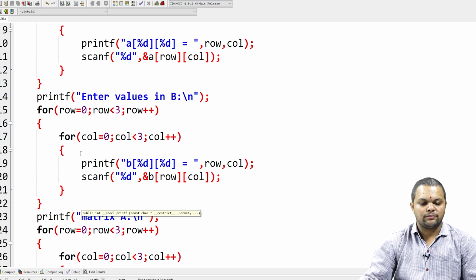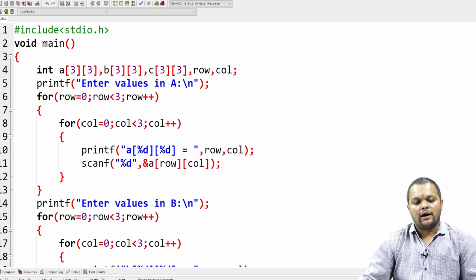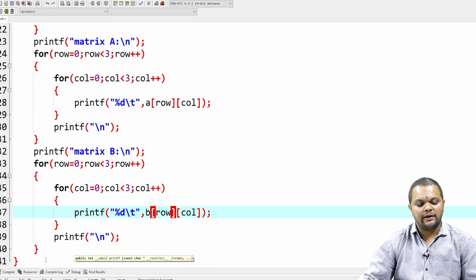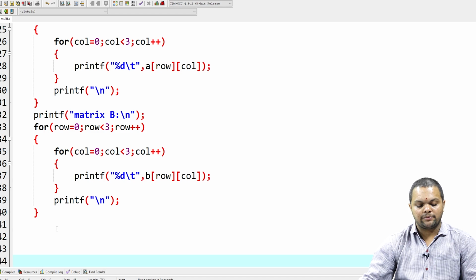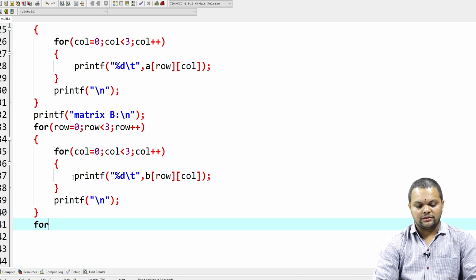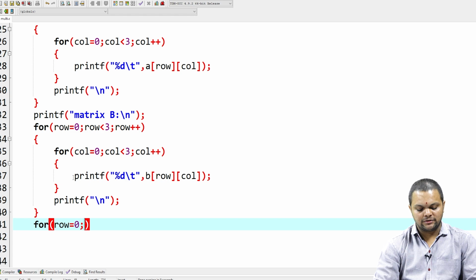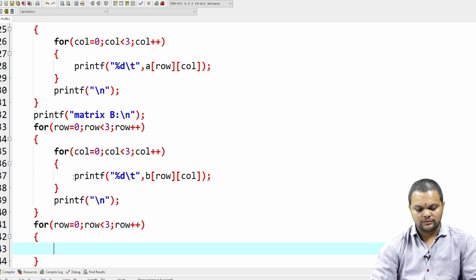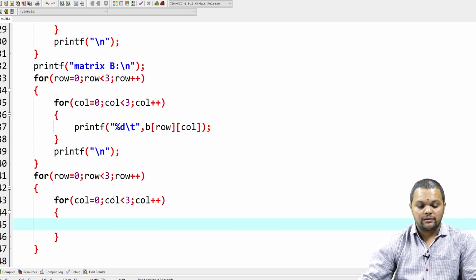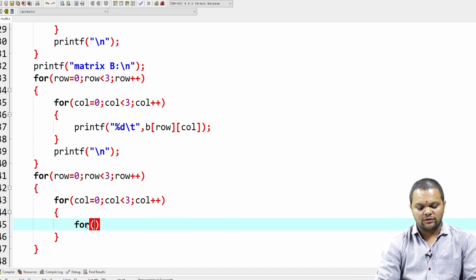Now if I want to do matrix multiplication, I need three types of looping statements. First looping statement: row is starting with 0, row is less than 3, row plus plus. Second looping statement: column is starting with 0, column is less than 3, column plus plus. And for the purpose of iteration, we are using one more looping statement, k equal to 0, k less than 3, k plus plus.